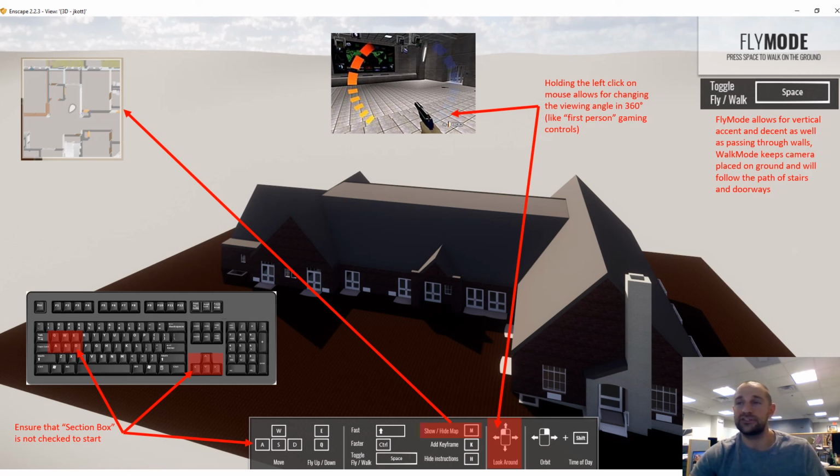In walk mode, you stay always on the ground plane. If you go to a door, it will automatically let you walk through that door. If you get to stairs, it will follow the vertical height of those stairs up, and you'll be able to follow the path of the stairs just like you're walking. So you toggle through those two commands with spacebar.